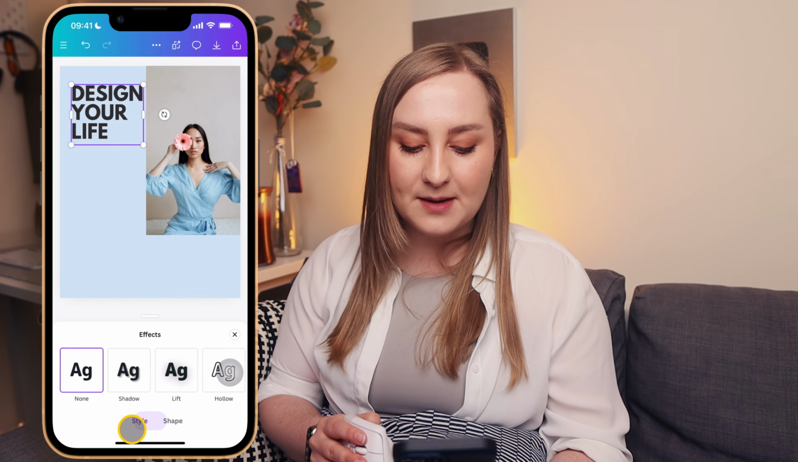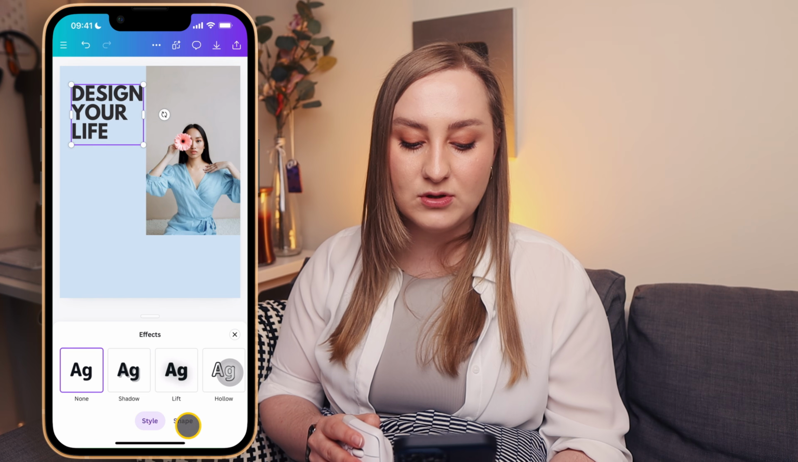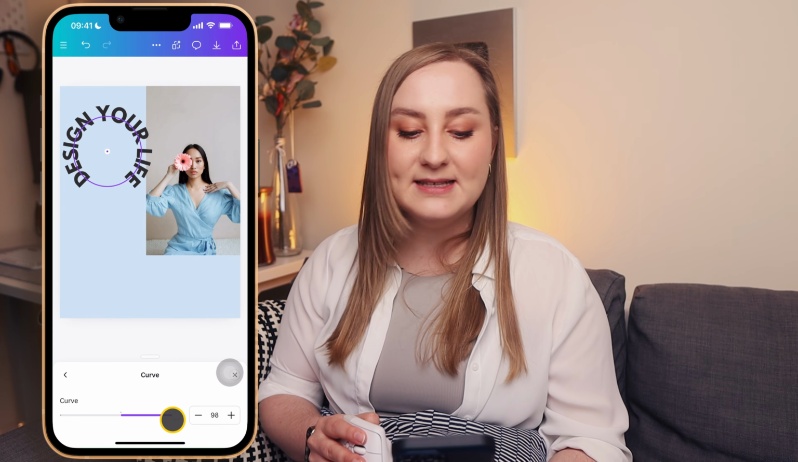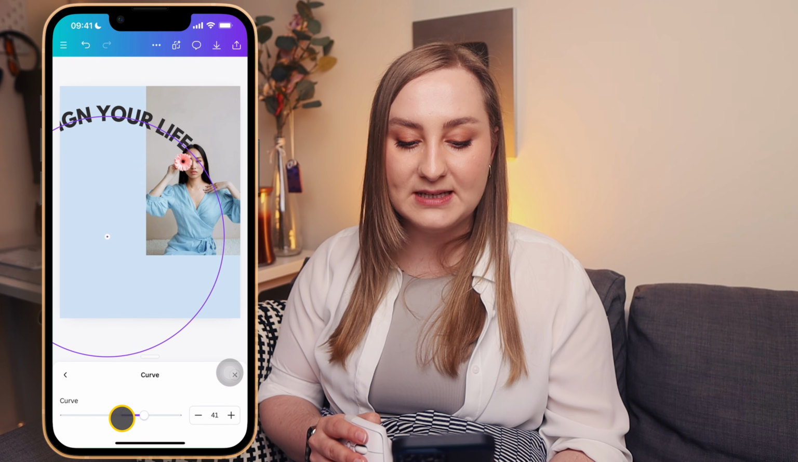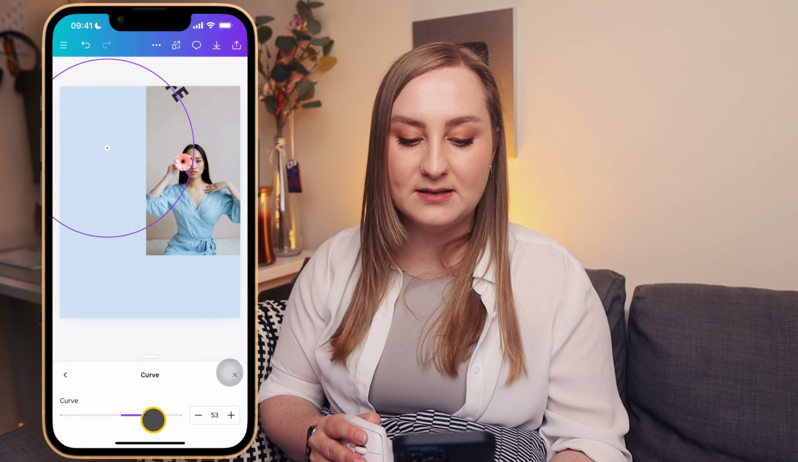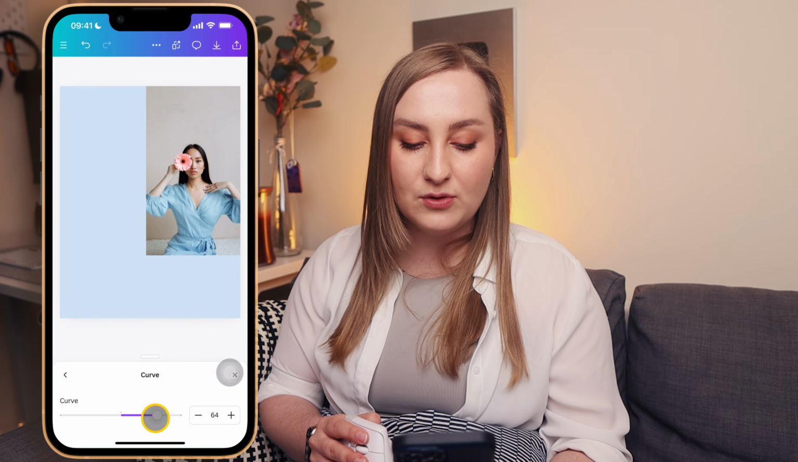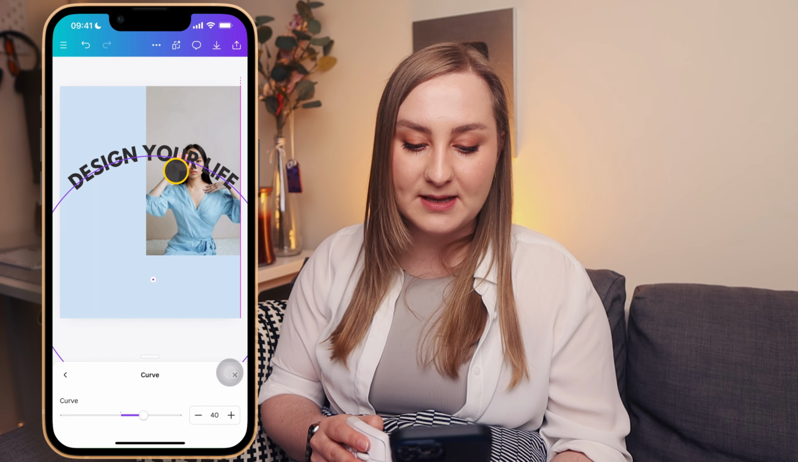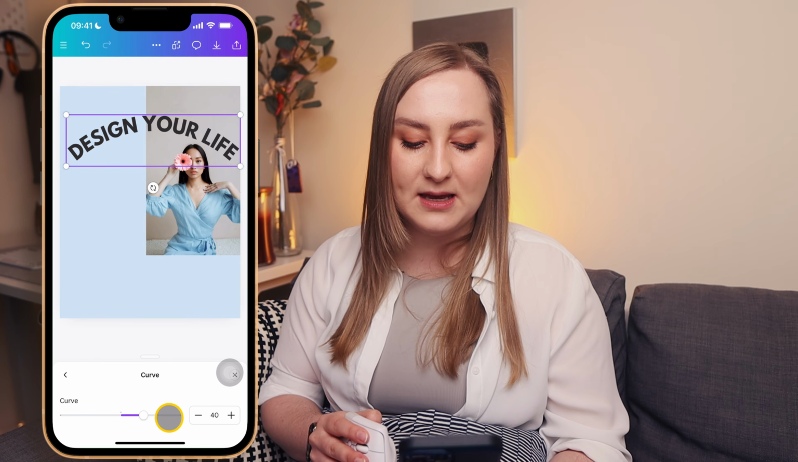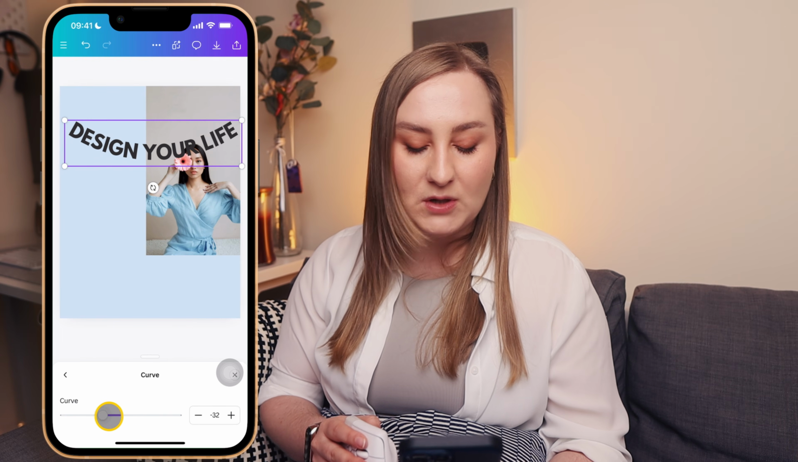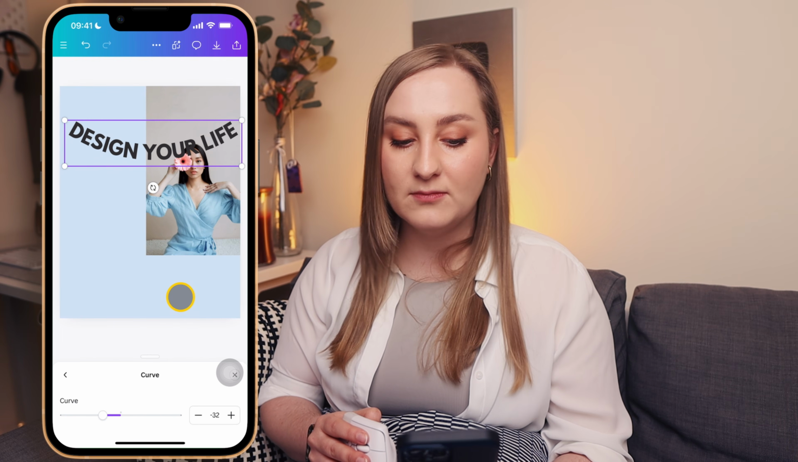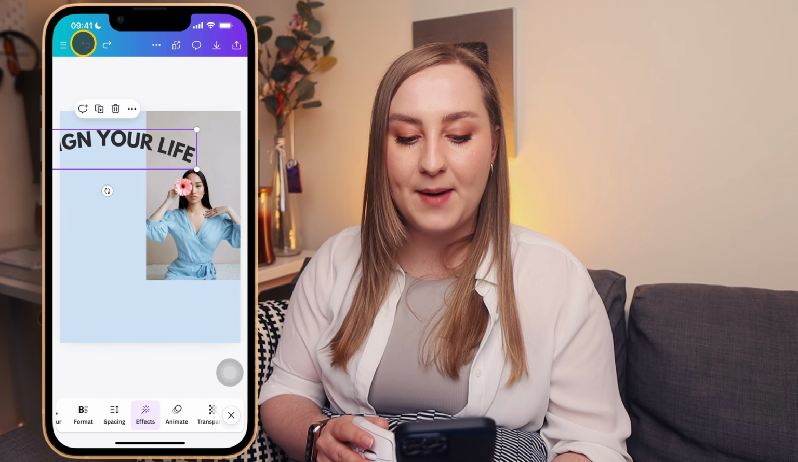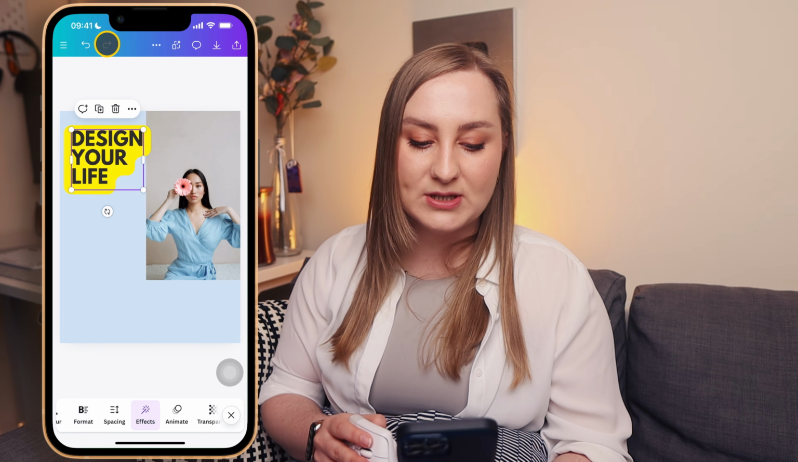But apart from the styles in the effects, you also have shapes, and this is where you would create a curved text. So this wouldn't apply necessarily to this particular text. This is not the effect that I want, but just for you to know that this is a possibility, you will be able to do it from here. So let me show you what it looks like. Just like that, you can just change the curve to something like this, and it will create that fun effect for you. Again, we don't want that, so I'm just going to get back to my original just like this.